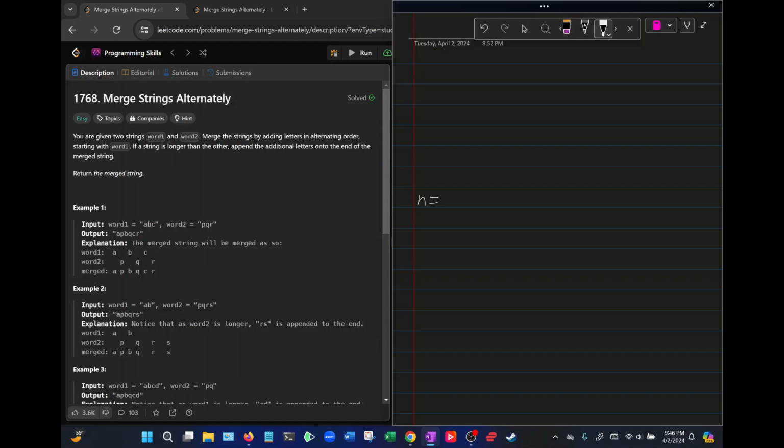Okay. So for the weaving them together at the start, we first want to figure out how many indices we need to do that weaving for, and that's going to be equal to whichever word is shorter. So we're going to let n be that length. It's going to be the minimum of the length of word 1 and the length of word 2. By the way, I'm doing this all in Python.